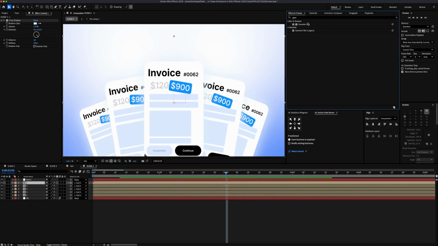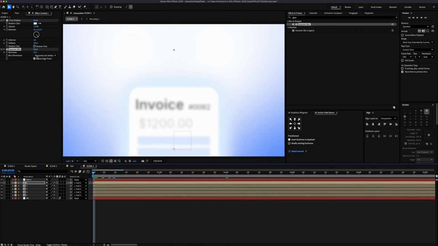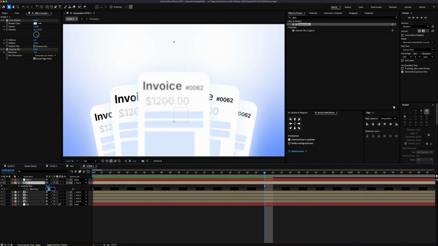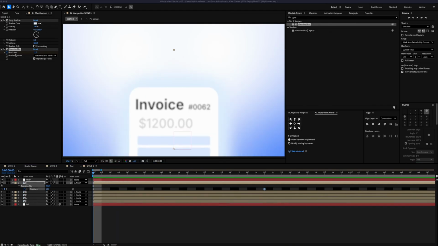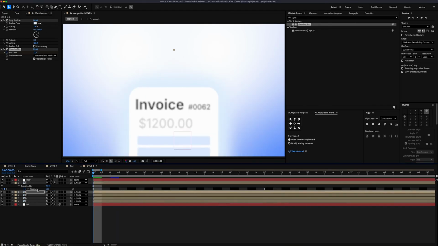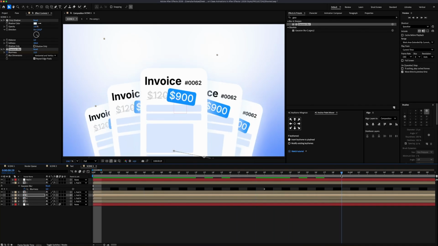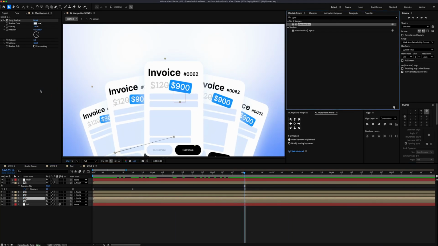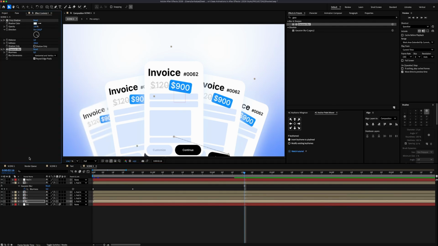Let's also add a Gaussian blur effect. Starting from the first pre-comp layer, set the blur amount to 12, add a keyframe at the first frame, and 20 frames later set it to 0. And copy it to the second and the third pre-comp layer as well. For the last two layers, which are the smallest and the farthest ones, I will also add a Gaussian blur effect, but this time set the blurriness amount to 8, no keyframes needed.